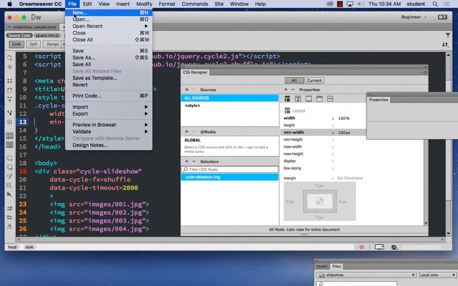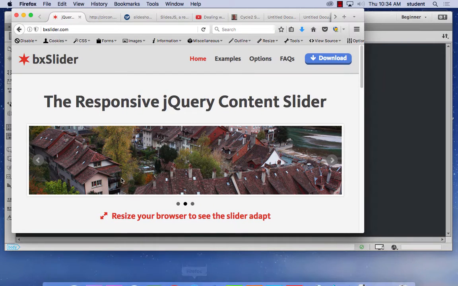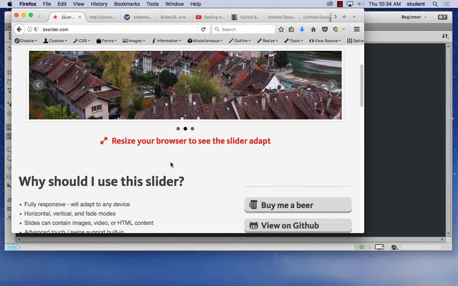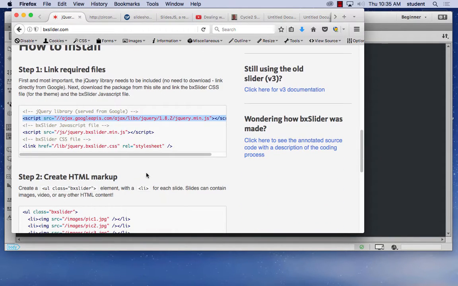So let me try one more. Again, this one, bxslider.com. And it looks like it has dots as well as a frame around your picture. It says fully responsive and adapted to any device, horizontal, vertical, and fade modes. Slides can contain images, video, or HTML content. Advanced touch swipe support built in. Use CSS transitions for slide.